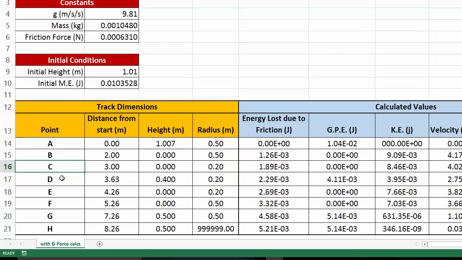Point A, point B, C, D, E, F, G, H, any number of points that you want to calculate. It's a lot easier if you do it with a spreadsheet than it is when you do it by hand. But to work out how to build the spreadsheet and how the spreadsheet works, let's first have a look at how you would do it by hand.